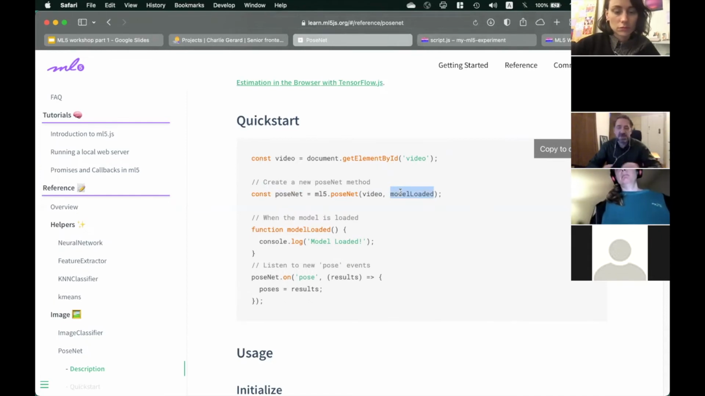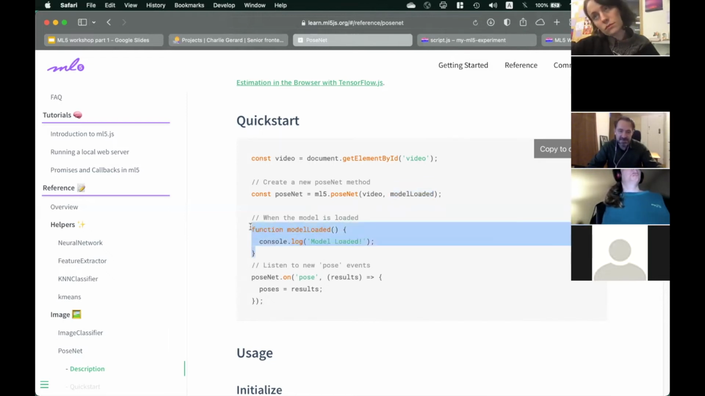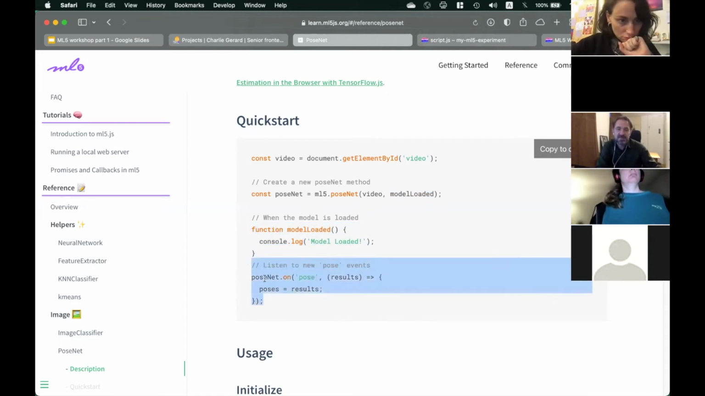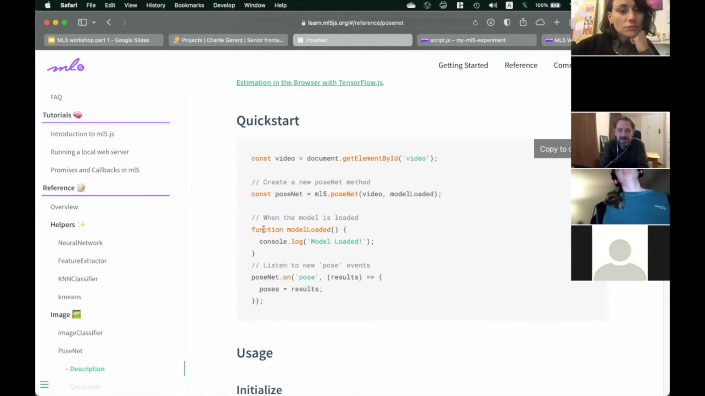So someone already made a model that can detect poses of your body. We only have to load this model. Once it's loaded, this function gets called. And what this line of code does, it's gonna tell the PoseNet that every time a pose is detected, then the results have to be saved in a variable. So that's what happens here.